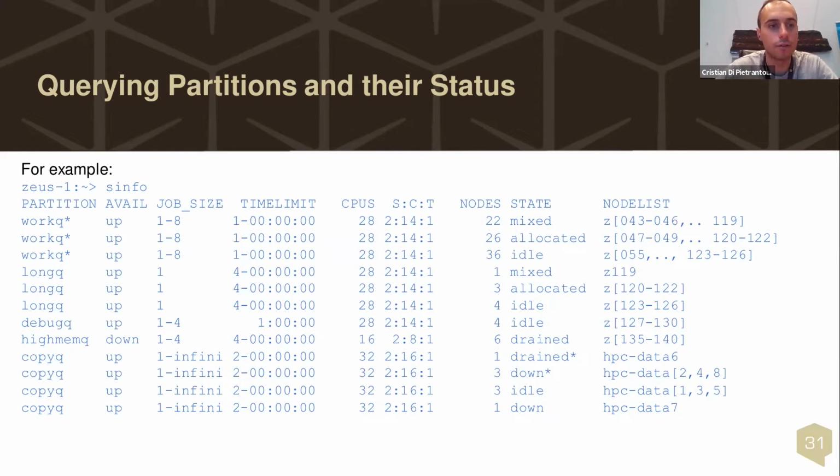We have several rows with several pieces of information. The first column shows the partition. Each row represents a set of nodes that are in a particular partition and that are in a particular state.